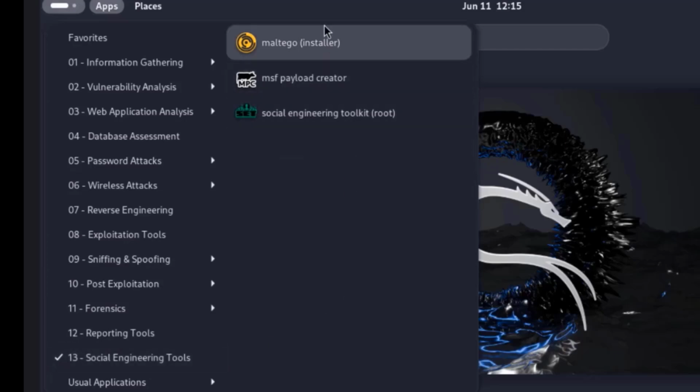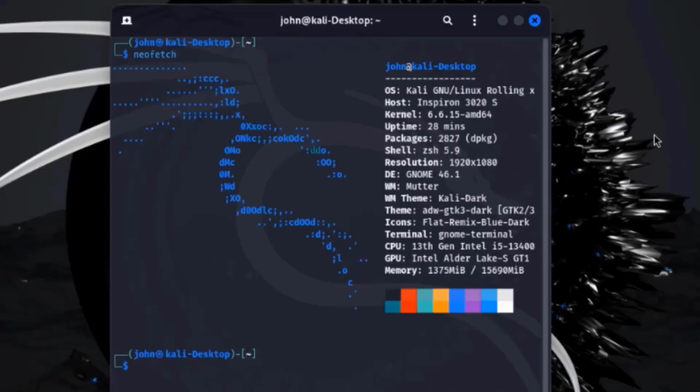social engineering tools. So in this video, I installed Kali Linux in a desktop computer.